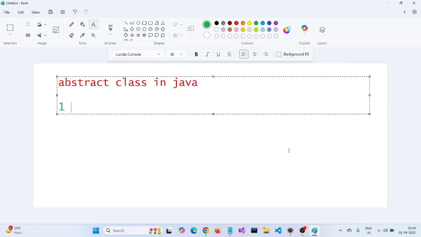Okay, we are going to learn a very powerful concept today, and that is about abstract class in Java. So, what is the abstract class and why do we require it? Okay, I'll first use some real example. First of all, what are the rules? You cannot make object of an abstract class.